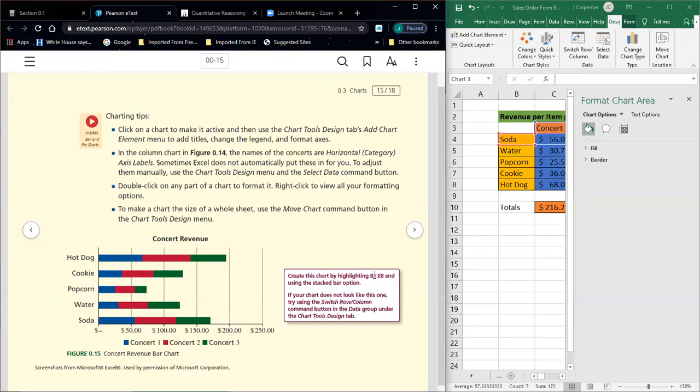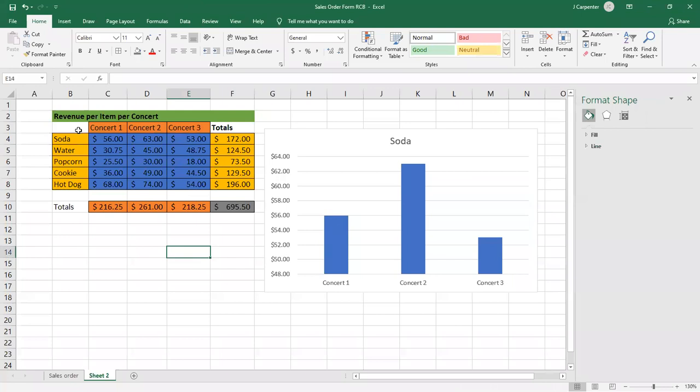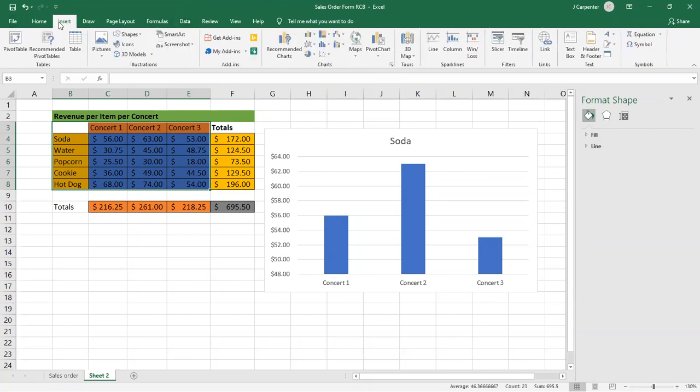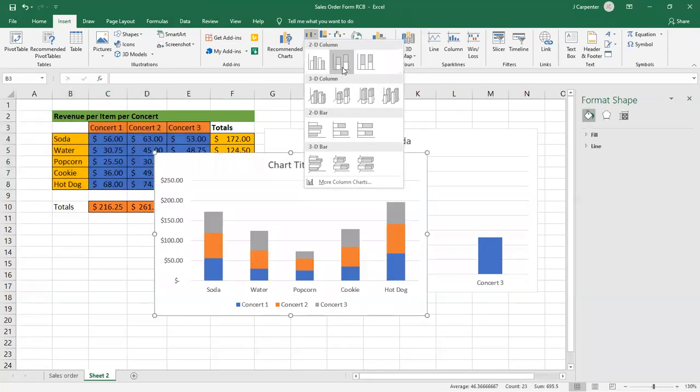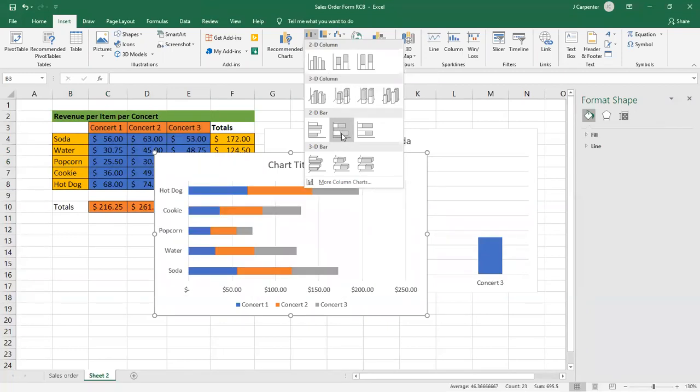So they want us to highlight B3 through E8 and make a stacked horizontal bar chart. B3 is right here, E8 is right here. So now instead of just doing the soda across the three concerts, we're doing all items across all concerts. Maybe we're only interested in the soda, so we do what we already did. Maybe we want to talk about everything, so we do what we're about to do. Insert. Click the chart button, the bar charts. Now, you could certainly make a vertical stacked one, but they asked for a horizontal stacked like this.